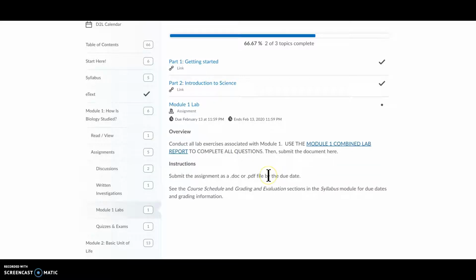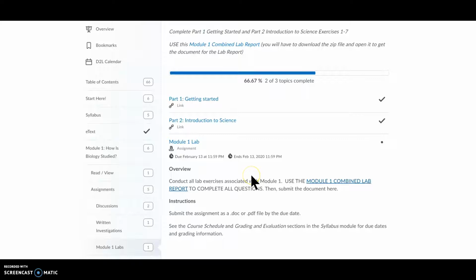Some labs require you to take pictures. You need to put those pictures in the document. You need to copy and paste them into the document. Some labs require you to make a graph. Same thing, you'll copy and paste the graph into the lab report document. So that's the lab report.